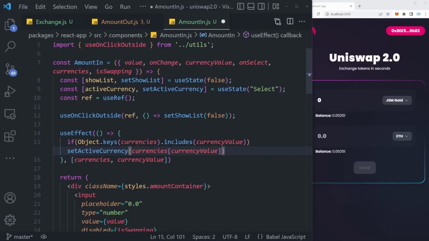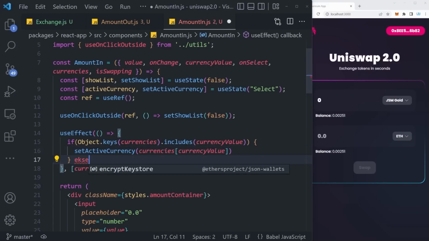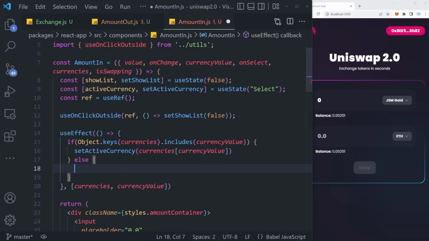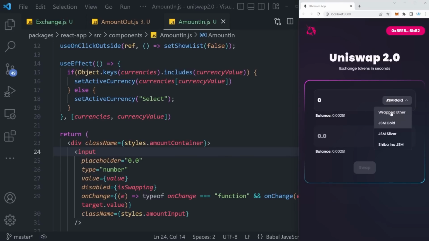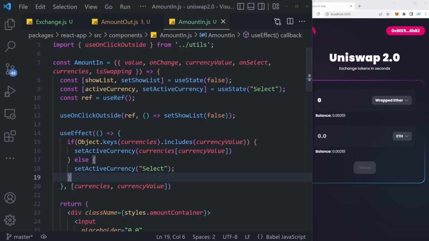If that is not the case, we can add an else. So let's properly open a new block of code right here, and now add an else saying set active currency to select. So we want to reset it to select. So now if you reload the page, you can notice that the wrapped ether is the first selected one, and we can swap between other ones as well. Great. With that said, that's mostly going to be it for the amount in, but you can notice that the balance is still not reflecting the changes.